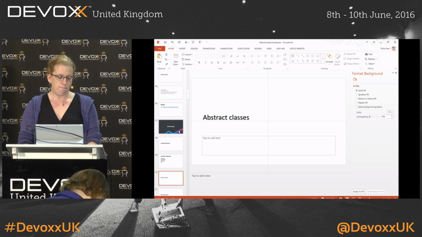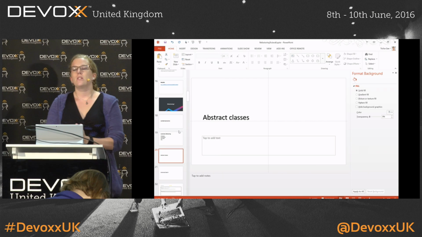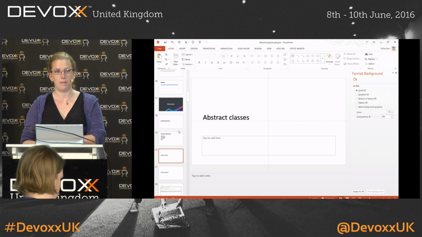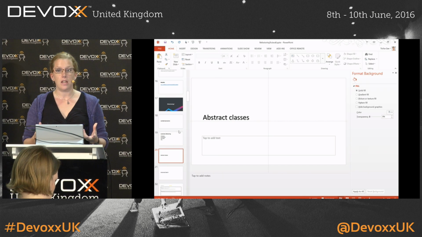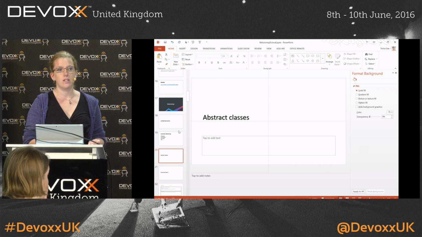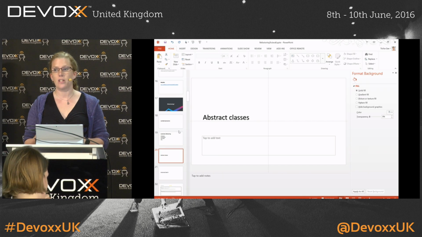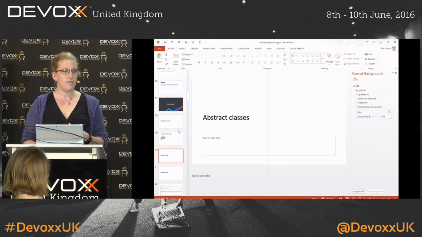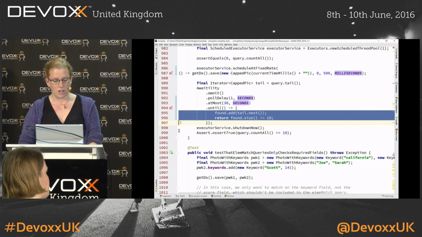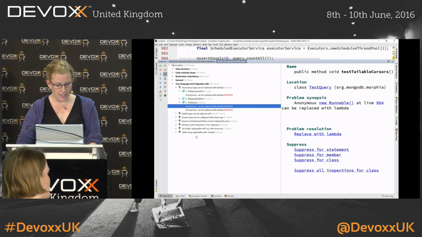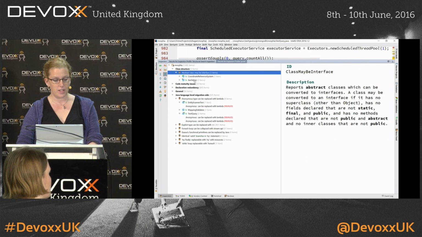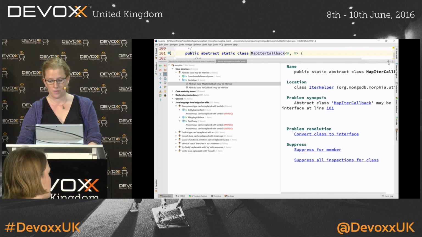Abstract classes. Lambdas are implementations of interfaces with a single abstract method, and it has to be an interface. What we might find is that in our code, we might have some abstract classes which can effectively be converted to interfaces with a single abstract method. And we can find these in our code as well. Let's have a look here. I've got class structure here: abstract class may be an interface. Let's have a look at it.